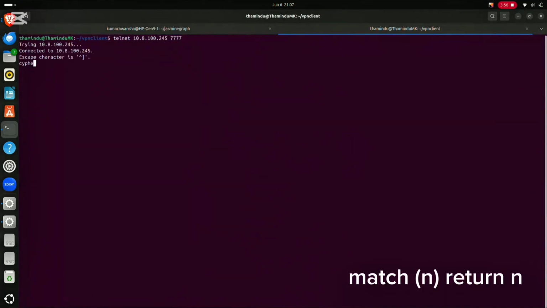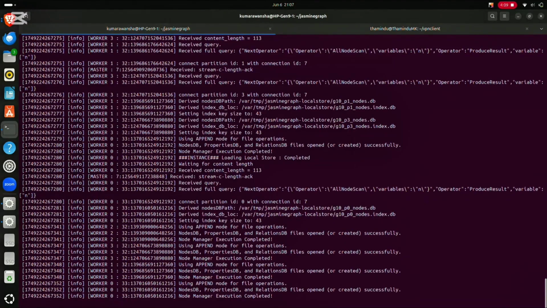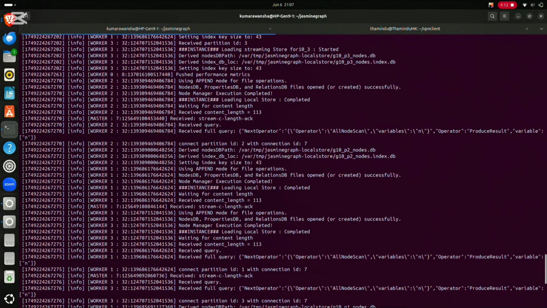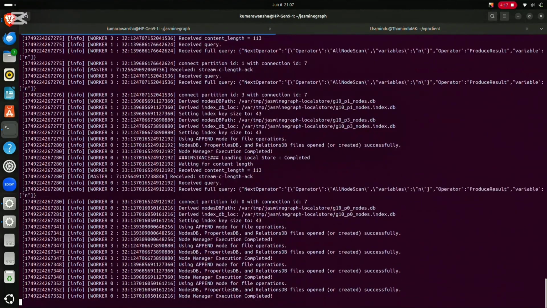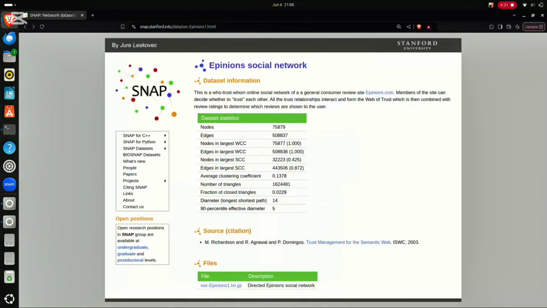First, we run the query match n return n to retrieve all vertices. Since the dataset is too large to load entirely into memory, our system returns the data as a stream. A single vertex may appear in multiple partitions due to central edges. To eliminate redundancy, we assign each vertex a unique partition using a metadata property called partition ID. The number of results matches the expected values for the opinion dataset.